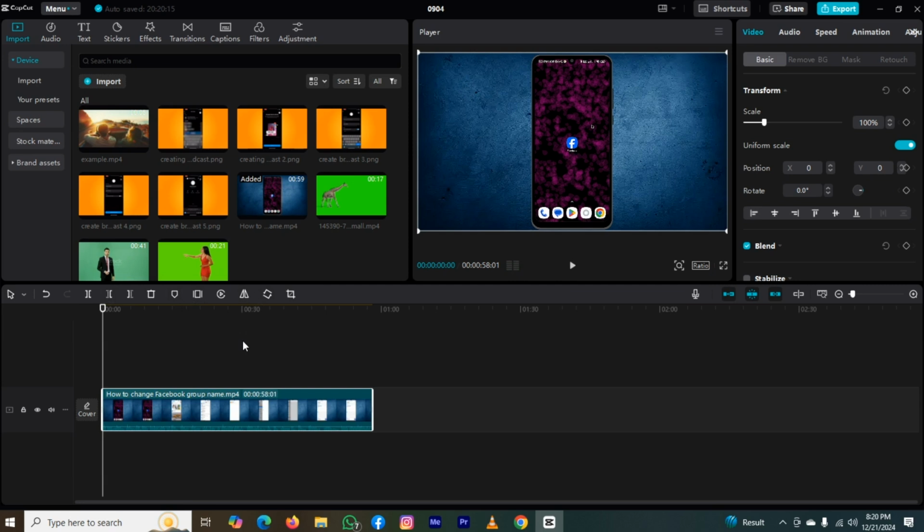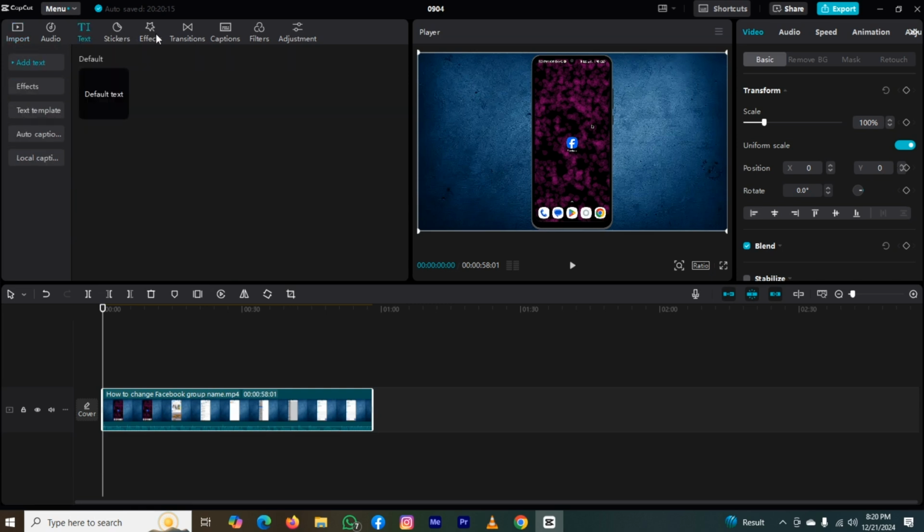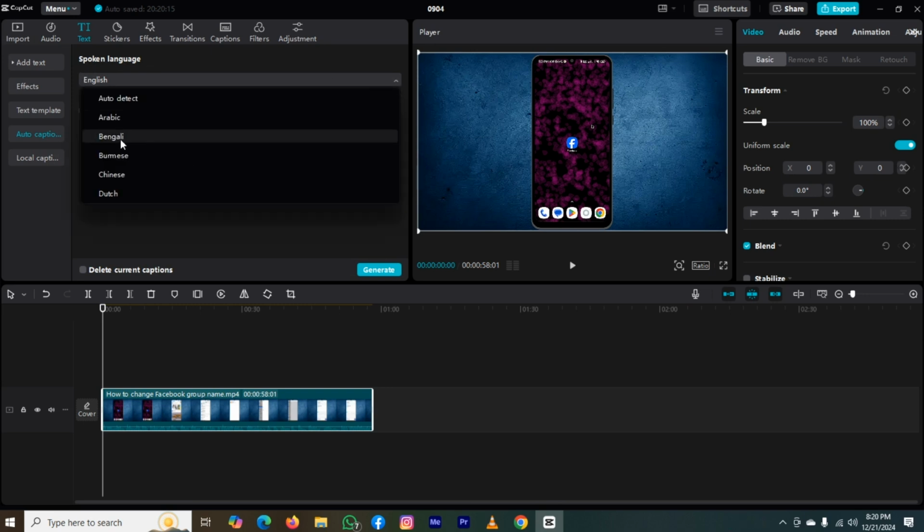The next thing you have to do is take a look at the left top. You will see a lot of different options. From these, you have to select this one, Text. Once you select Text, you will see a lot of different options, but from these, you have to select this option, Auto Caption. On the top, you will see the option of spoken language. Click on it, and here you have to choose your desired language.